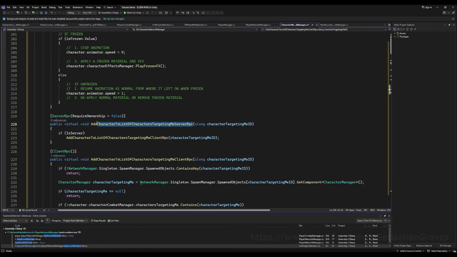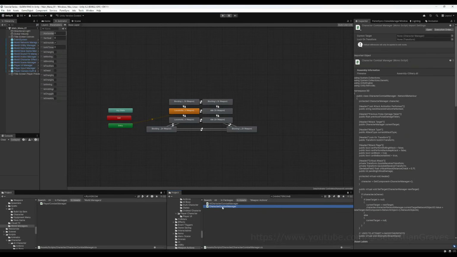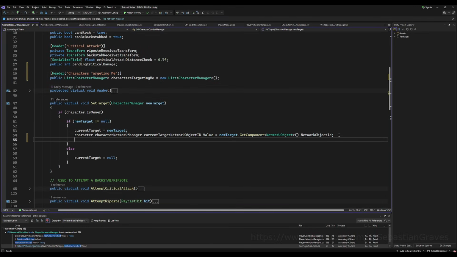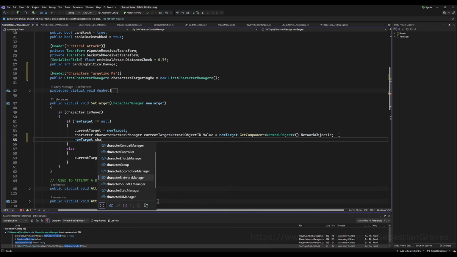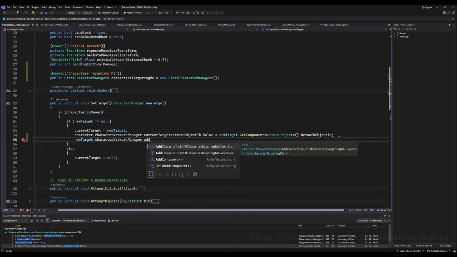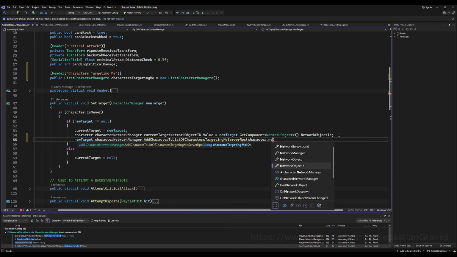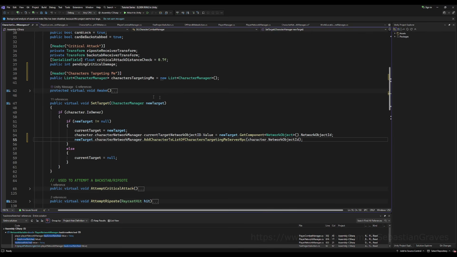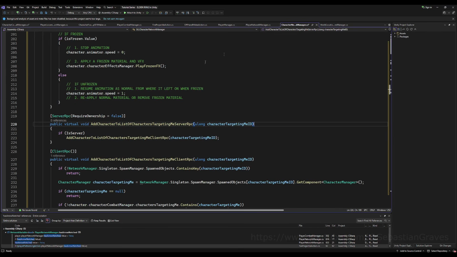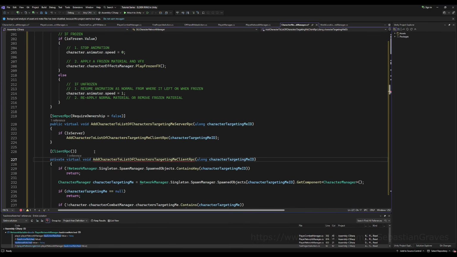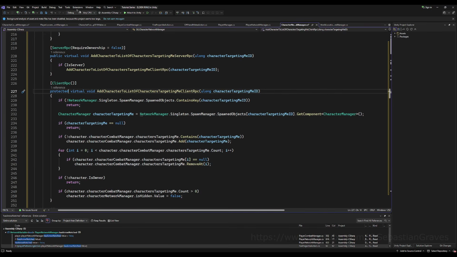Okay, cool. So I'm going to copy this server RPC call, and we're going to go over to set targets on the character combat manager, and right under the part where it says if you're the owner and the new target is not equal null, on the new target we're going to say new target character network manager, then we're going to add characters to a list of characters targeting me and pass this character's network object ID. So basically, whenever you find a target, you're calling that server RPC from their game object. Let's make the client RPC private because it doesn't need to be public. And then I'm protected because we're making it virtual, so it must be protected.